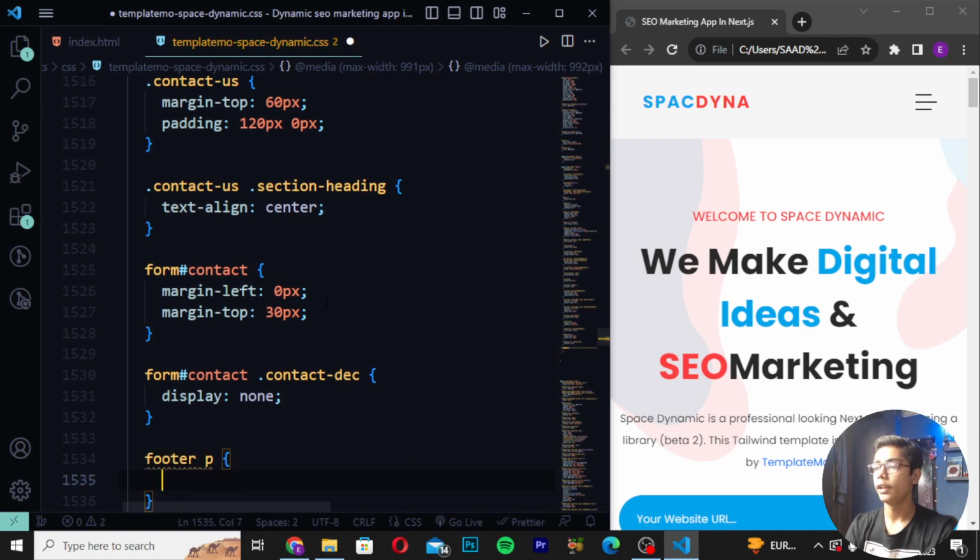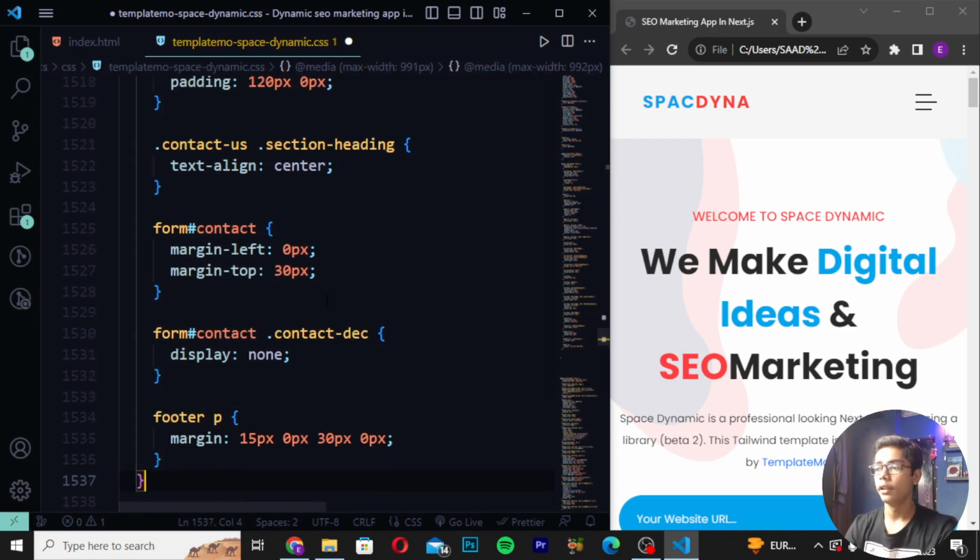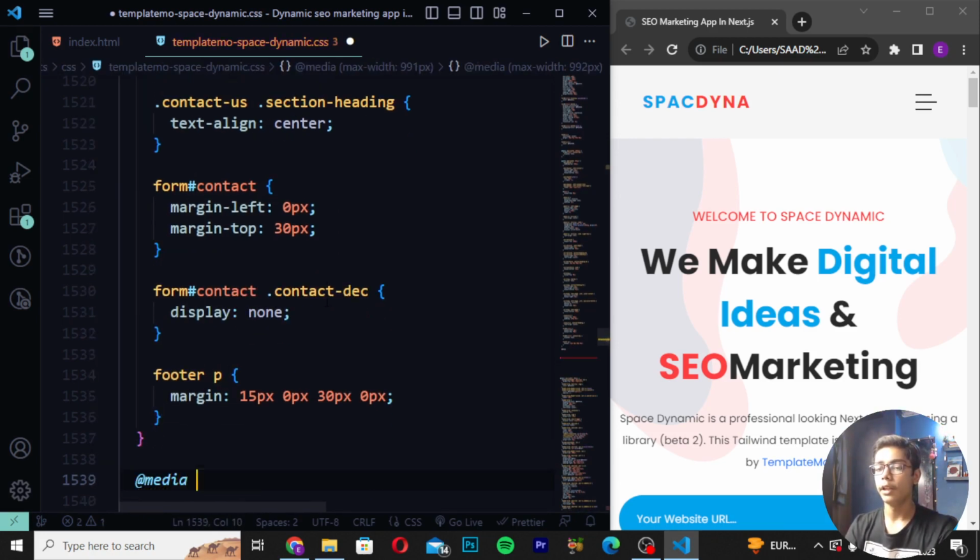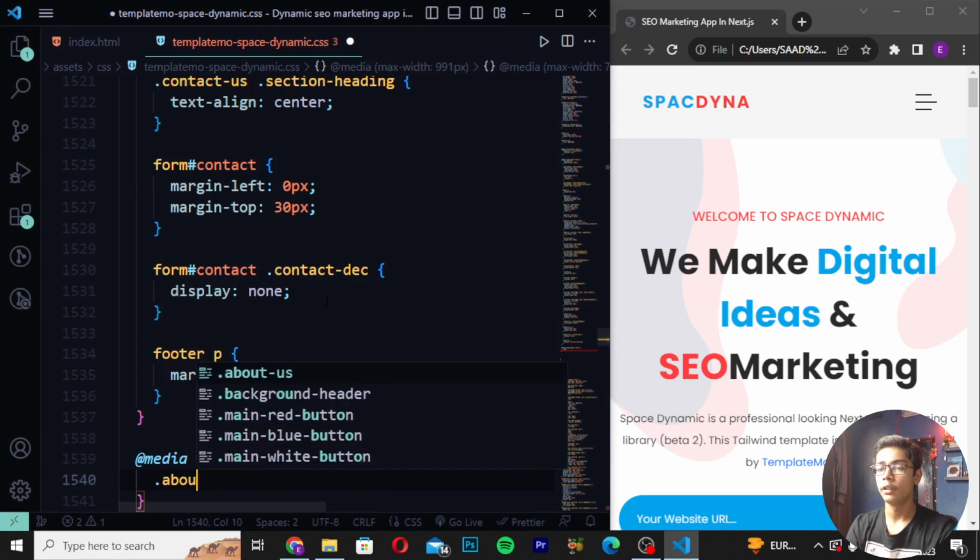So here I will be writing margin 15 pixel, then 0 pixel, 30 pixel, and 0 pixel again. Then you have to write hashtag media, and next I will be writing width, which should be 767 pixel, and then you have to write about us.